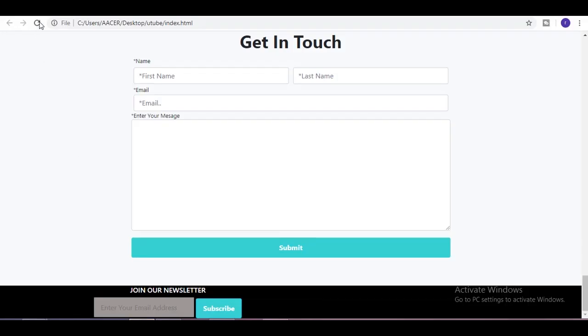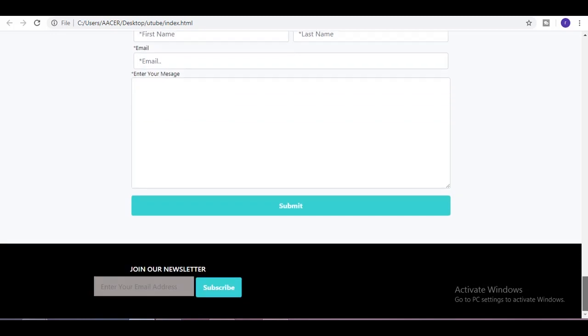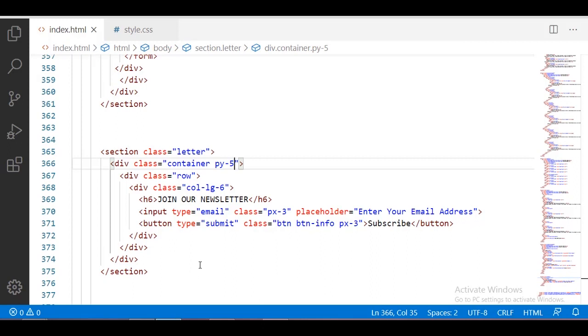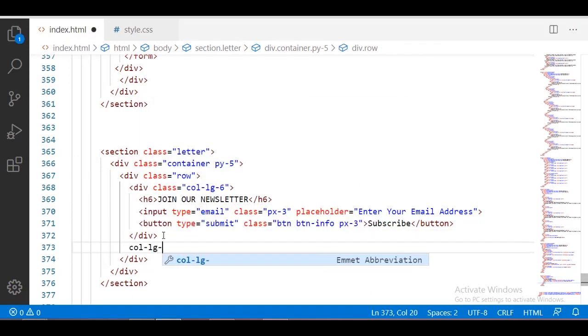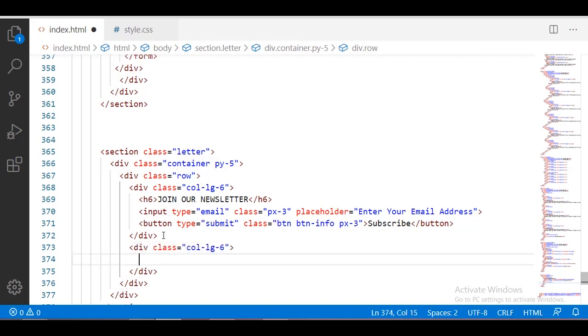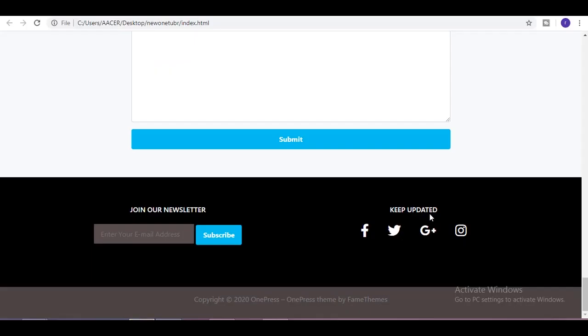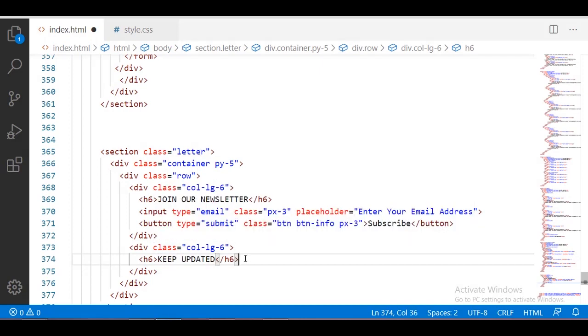Now if we see the output, we can see this clearly, our section, but the background is a little bit changed. So now we are going to make this section. For that, I am going to take one more class with the column of 6, and inside that I'm going to take our heading, and let me copy this heading and paste it right here.